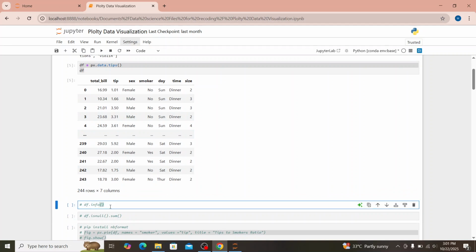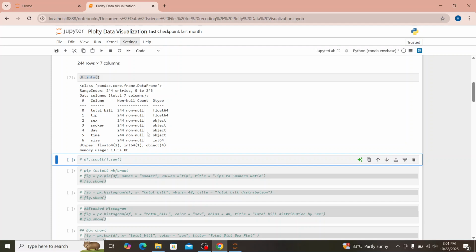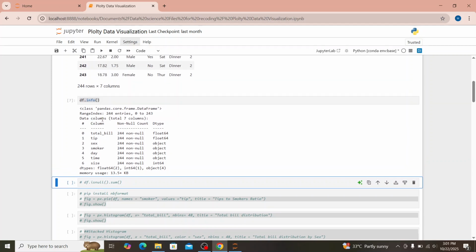Now, the next thing I want to do is display the info. When I say info, it means I want to see the data types and the index numbers. So if I run this now, Control Shift Enter, you can see we have 7 data columns. Then in terms of the data type, dtype means data type: float64, objects and integers. You can see the entries are 244, meaning an index of 0 to 243.